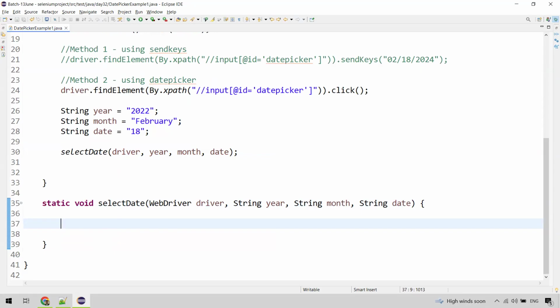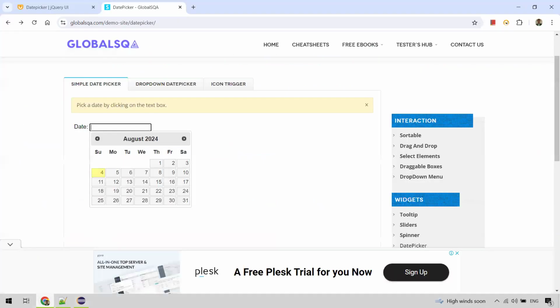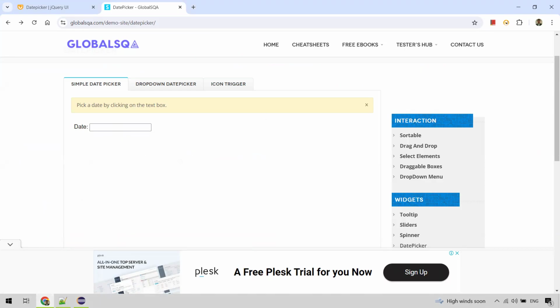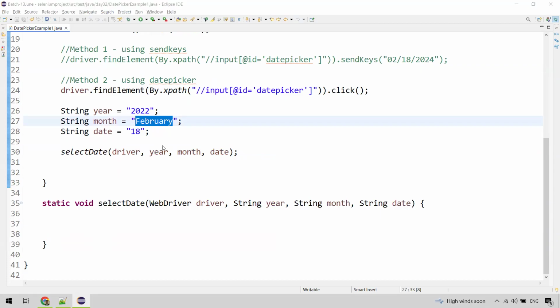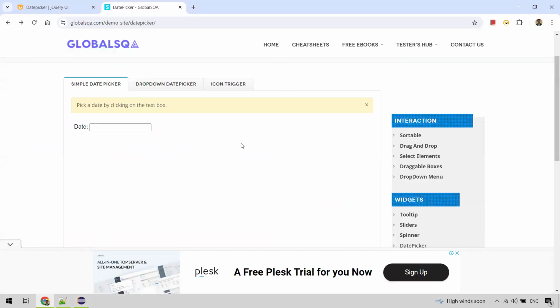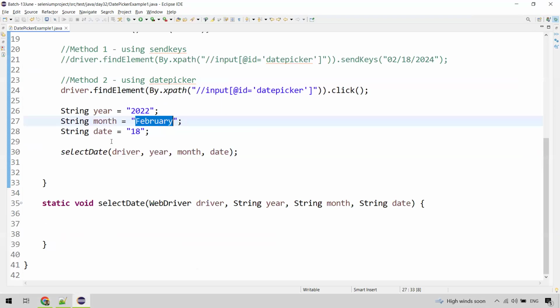So how are we going to write the logic for this? First we will get the current month and current year. How are we going to get them? We are going to inspect this element, right? This month and this year we'll inspect, and then we'll compare whether that equals the desired month or not. If both month and year are equal, then we can just go ahead and pick a date from the date picker. So that condition we will verify first.